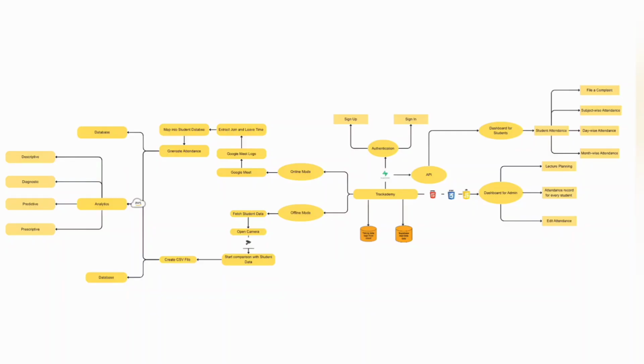Let us understand the technical approach of Trackademy. It starts with a simple authentication where students quickly log in and their details are verified. Once done, data flows through APIs into Trackademy, which runs in both online and offline modes. In online mode, it integrates with Google Meet, automatically marking attendance from join and leave times. In offline mode, it uses student data and the camera to capture presence and match it with the database.